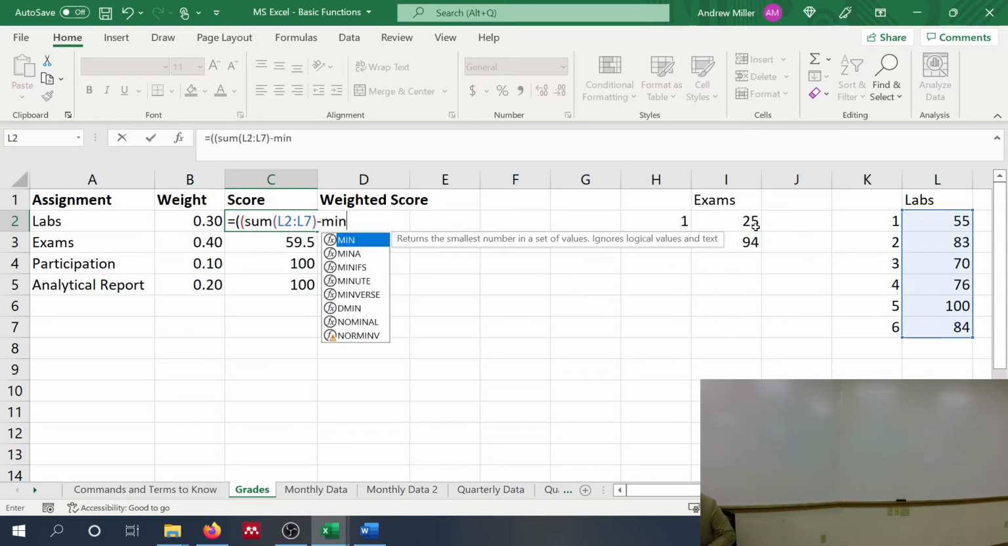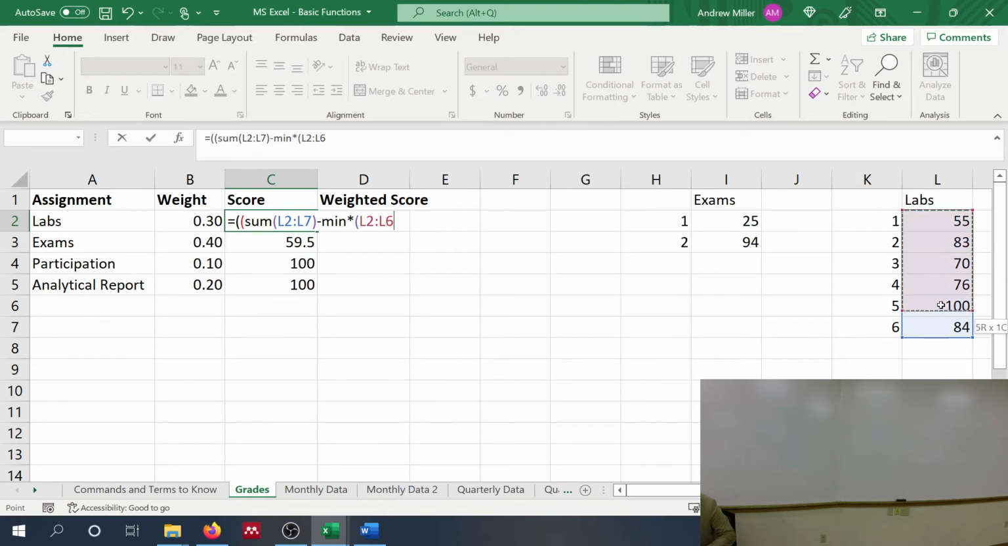Now we just subtract the min. Okay, so grab that same range. That's going to be the range you're getting the min from. Okay, two parentheses right there. We still have this first parenthesis open. So this first parenthesis is still open, but we went ahead and closed this second parenthesis here.